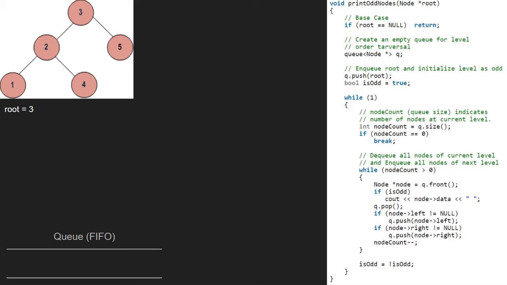Since root is not null, we push the root node into the queue and take a boolean variable isOdd, which we set to true. We enter the outer while loop and take a node count variable which stores the number of elements in the queue. So, node count will be 1 as there is only one element in the queue. As node count is greater than 0, we enter the inner while loop and take a node which point to queue's front. So, node will point to 3.